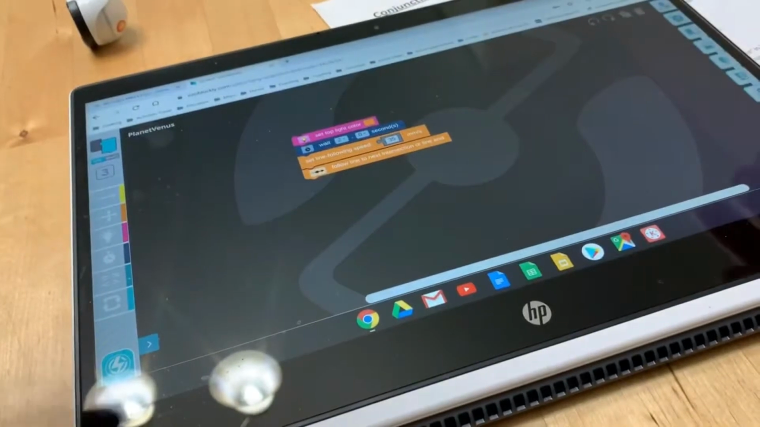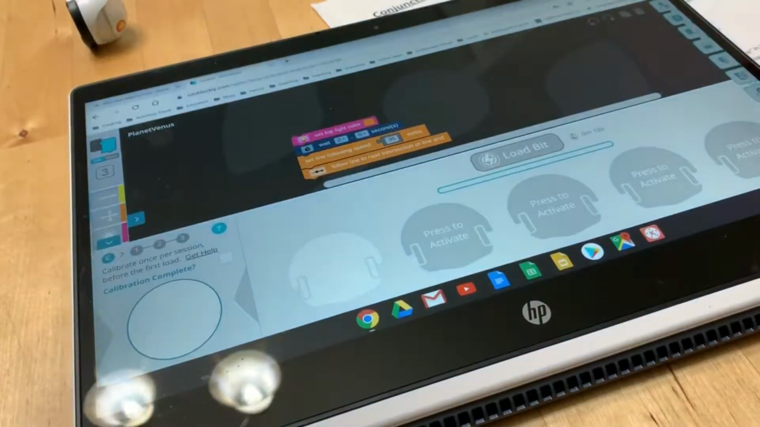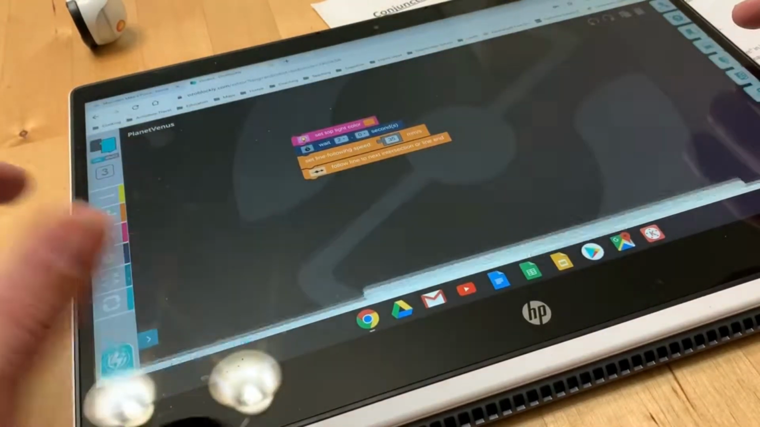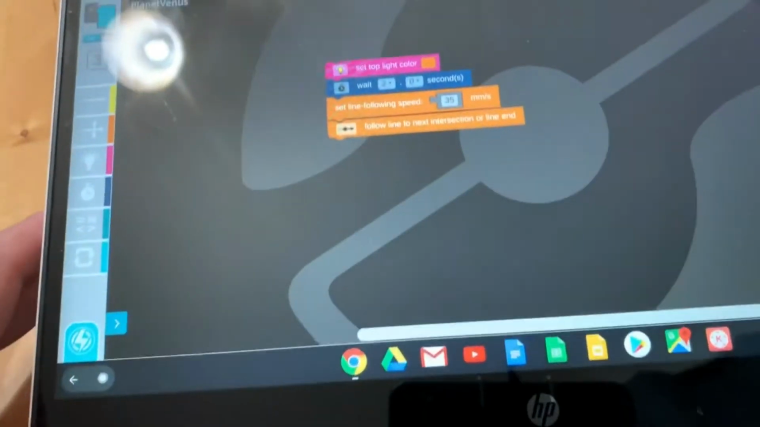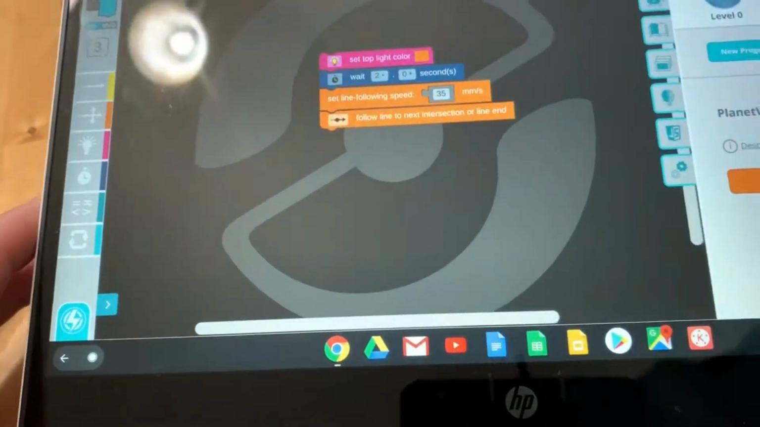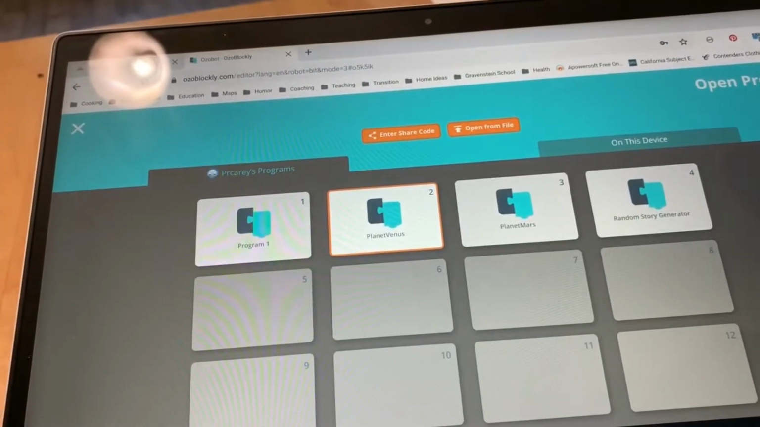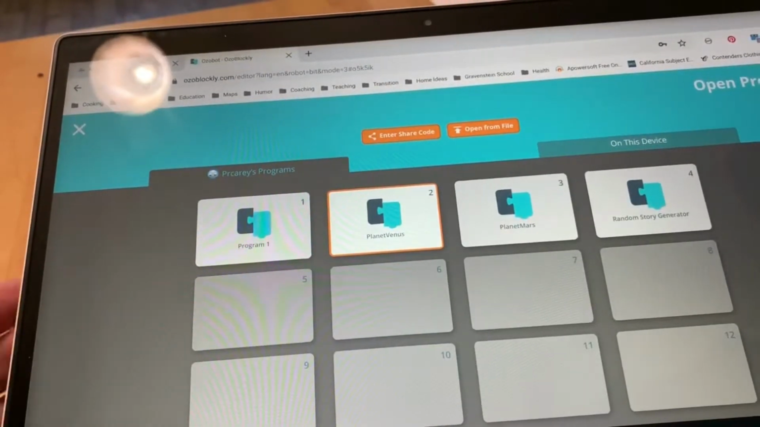Perfect. All right, so let's go ahead and we've already calibrated it, so now we just need to load the program. Fortunately, I already have the program loaded. You go to the little guy up here, which says Programs, and then I just open Program, and there's all my programs. So once I've loaded it, it'll stay in here.